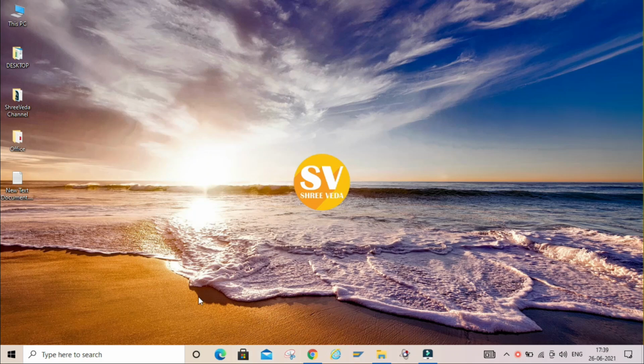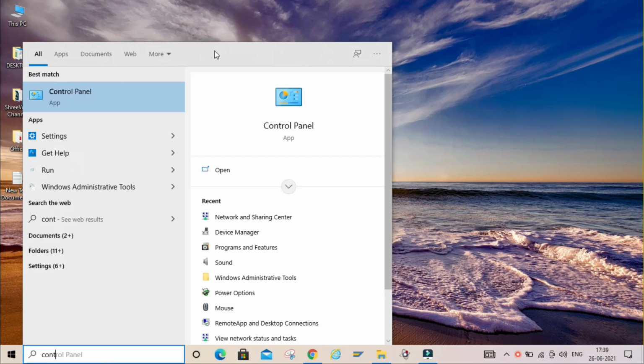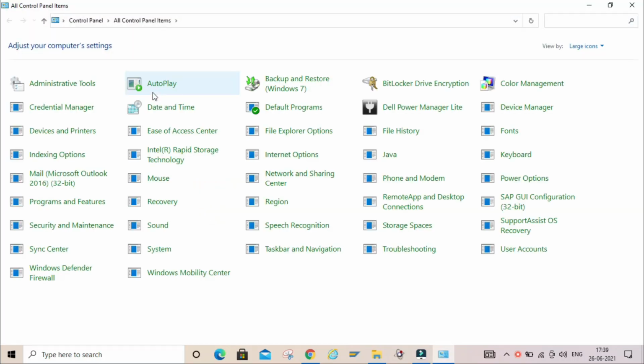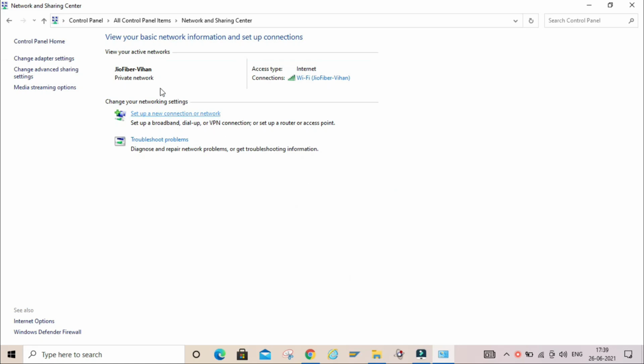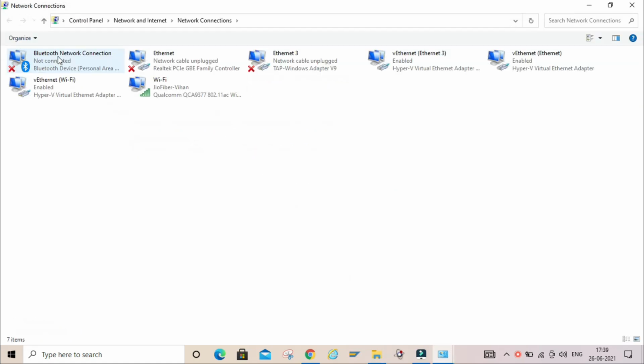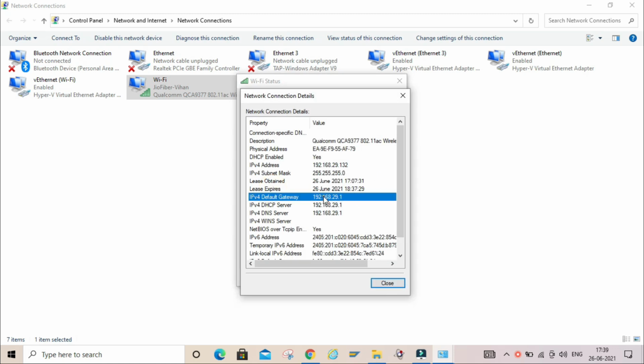The first step is that you need to open the Control Panel. From there, Network and Sharing Center. On the left side you can see Change adapter settings. And double click. Here you can see Details. There you can find IPv4 and IPv6, whichever one you want.